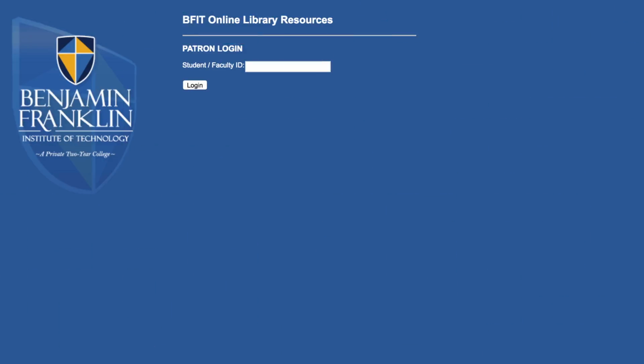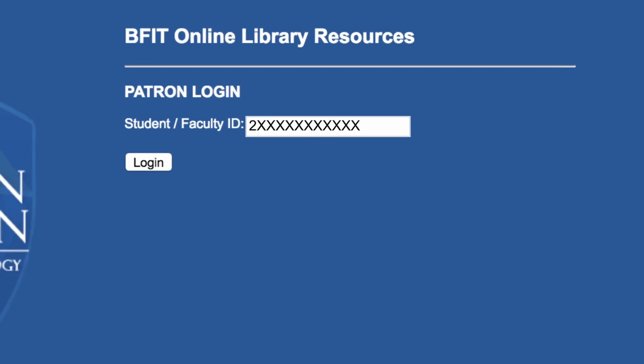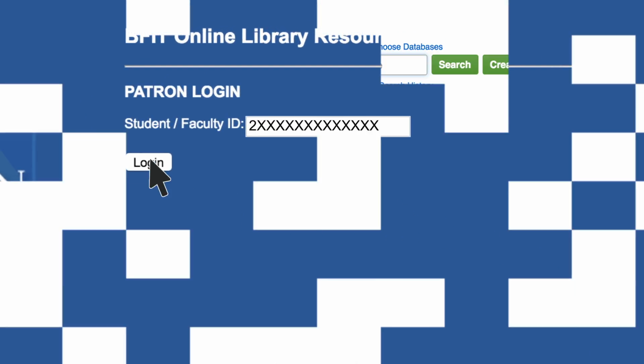Because only BFIT students are able to use our databases, when you access them from off campus, you'll need to log in with the number on the back of your student ID. This number should be 14 digits long and start with a 2. If you have a problem logging in, please see a librarian for assistance. Once you enter your ID, you will be taken to the database search screen.